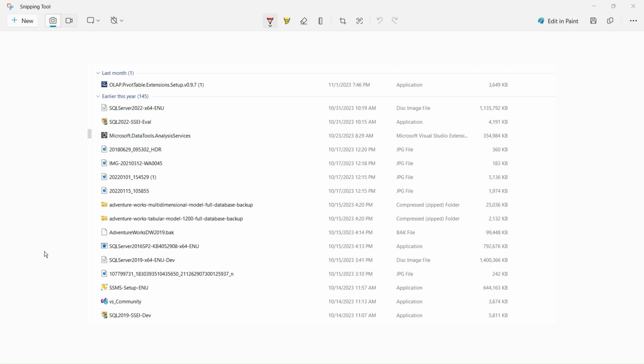So in my local, for training purposes, I use SQL Server 2019, which is the development version, and also the community version of Visual Studio. And then for SSMS, I use the SSMS setup separately. Along with that, I also use the VSIX extension, which is the Microsoft Data Tools Analysis Services. So these are the four plugins required to start practicing MDX or DAX queries.